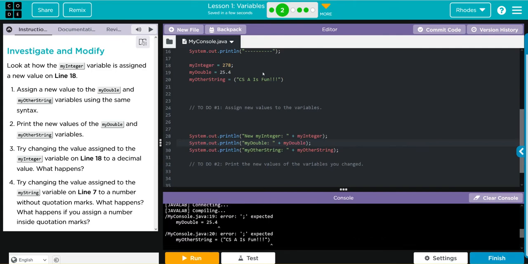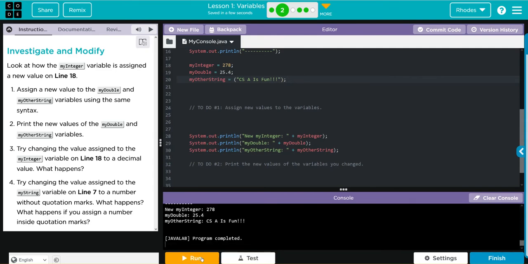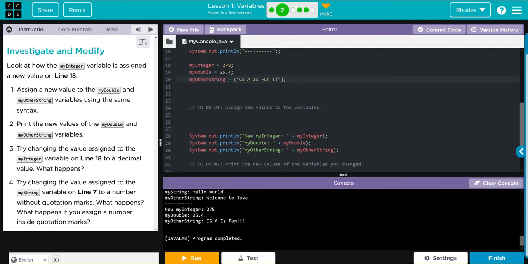Oh, it looks like we missed some important things, kids. Do not forget your semicolons after your statements. It's very important. All right, let's hit run and see if that fixes it. And you can see all of our new statements printed out. That means when we redeclare, we don't have to add the data type. That's an important thing to know.